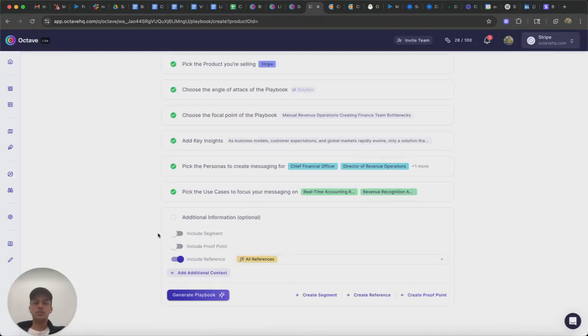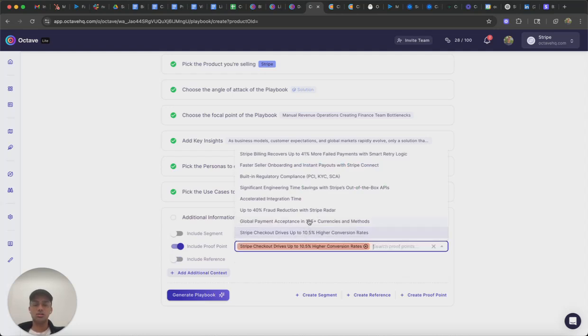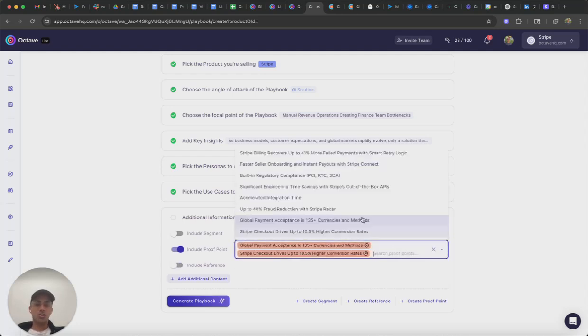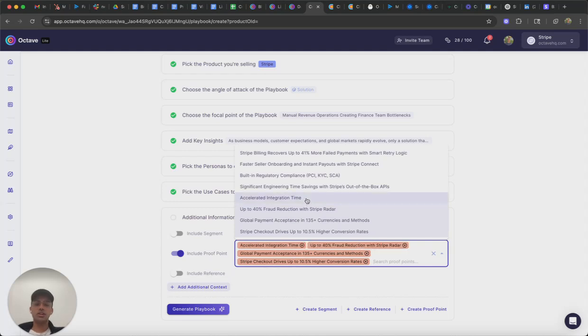Next, just a bookkeeping thing. When you're setting up a playbook and you want the proof points in the messaging that this playbook's going to guide, you're going to want to have include proof point selected. By default, it's just include reference. So let's say you don't want to call out specific reference customers, but you do want to call out specific proof points that talk about more general problems that the product solves. So you can deselect include reference, make sure include proof point is selected, and select all the proof points that are going to match the direction you're taking with your playbook.